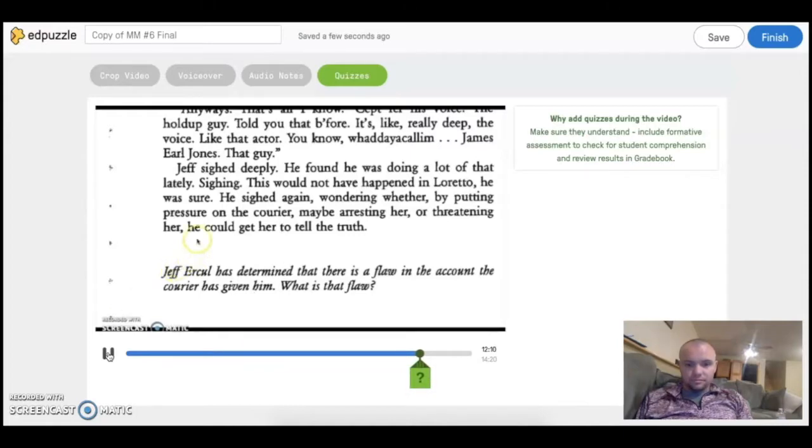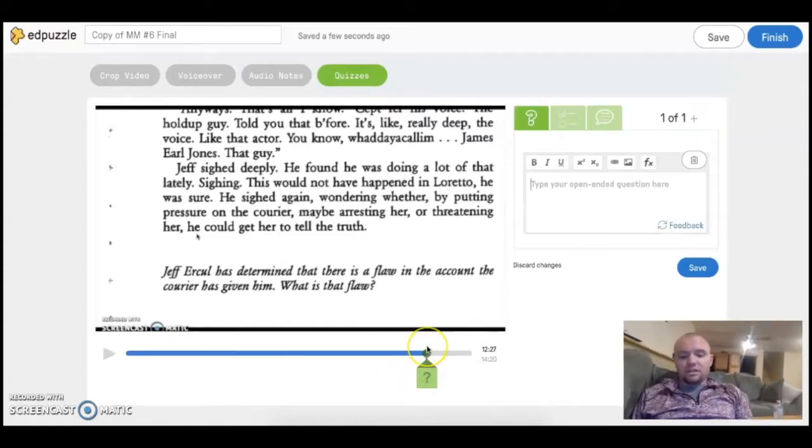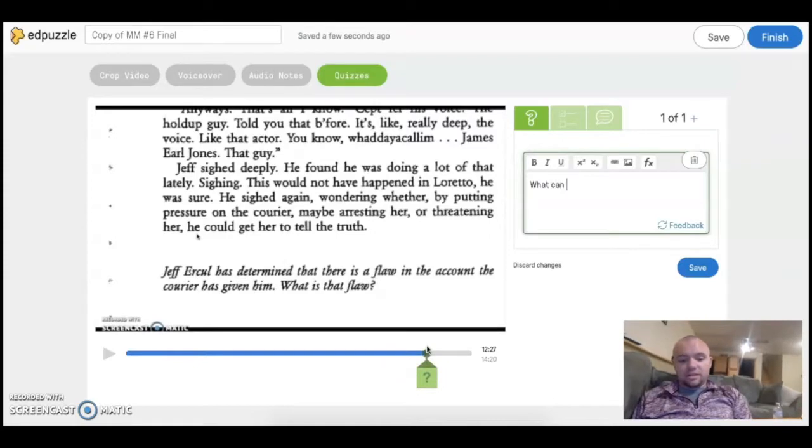What can we infer based on Jeff's sighing and these last couple lines about whether or not he believes her, the courier? So then I want to ask a question. Maybe the question is, what can we infer about Jeff's sighing?